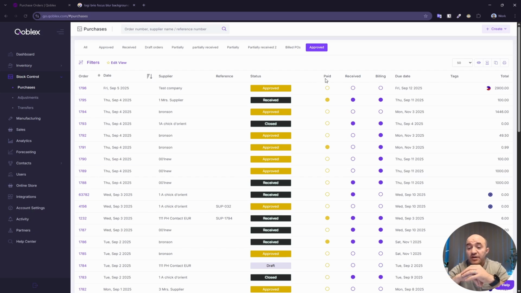The paid column helps you track your payments towards your purchase orders. The received column helps you track the goods receipt notes, and this can either be not received, as you can see on this first line, it can be partially received, or it can be fully received. You also have a billing column that shows you the state of your billing process, whether the PO has been billed at all, whether it has been partially billed, or whether it has been fully billed.